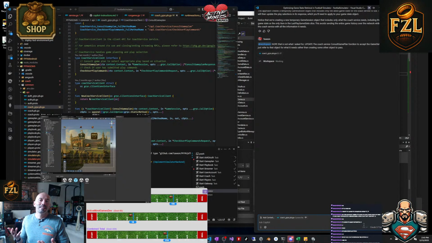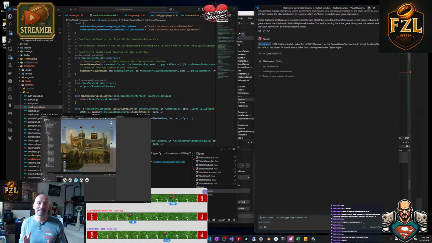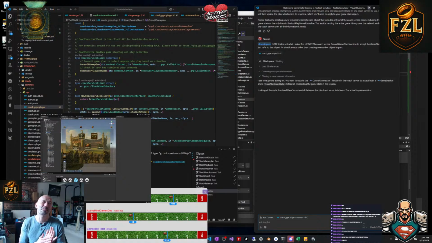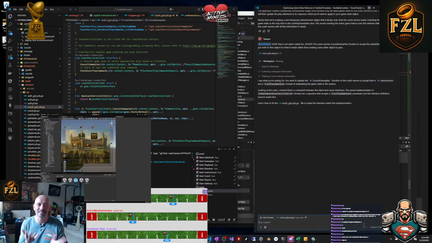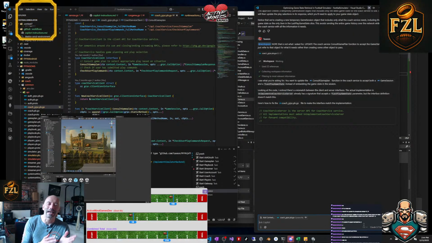Because the coach client is using values from both. It may not even use the session. I mean, ultimately, if I remember correctly, the consult game plan may not even care what the session says. Actually, I think the session may have some stuff, like game plan ID, because it has to look at the team and go, well, what game plan are they using? So it might actually use it.